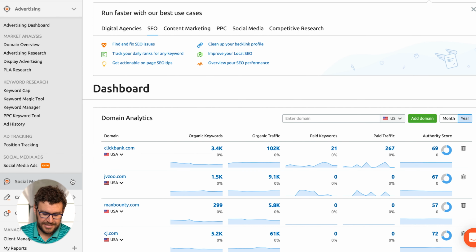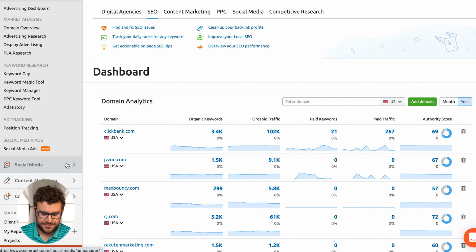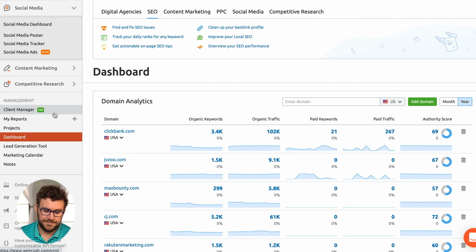It does go into ads and kind of social media as well. They've really built a robust platform around this, so it's a pretty great tool in my opinion. A really similar one to SEM Rush is Similar Web.